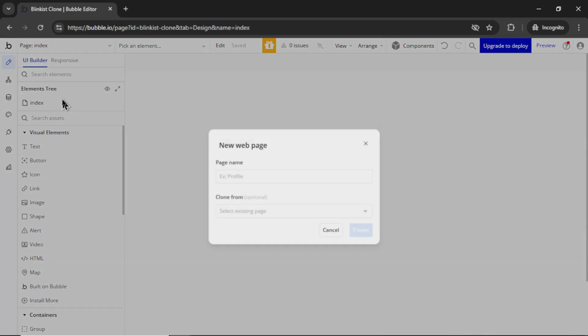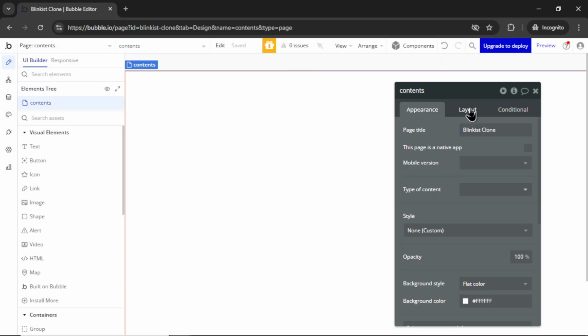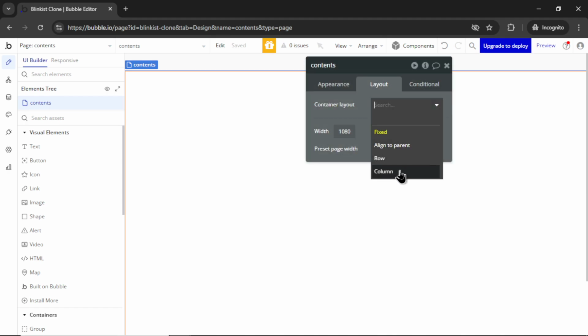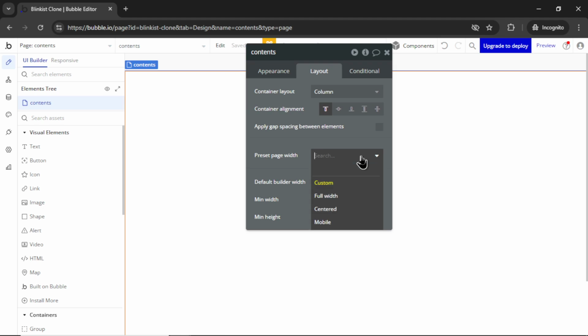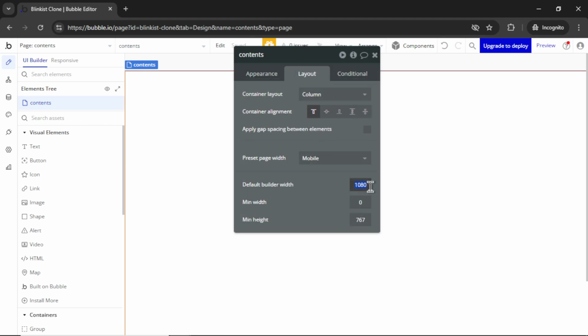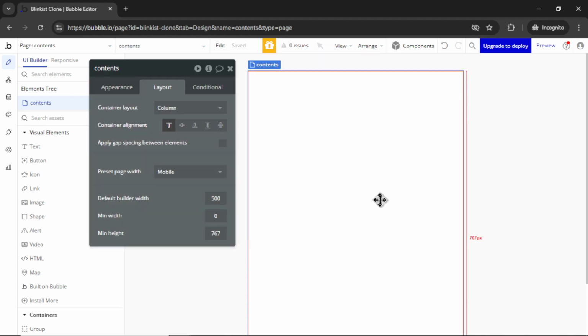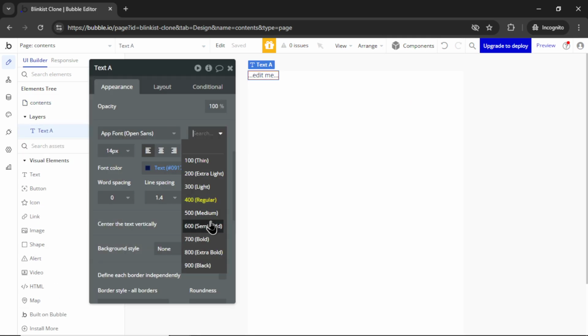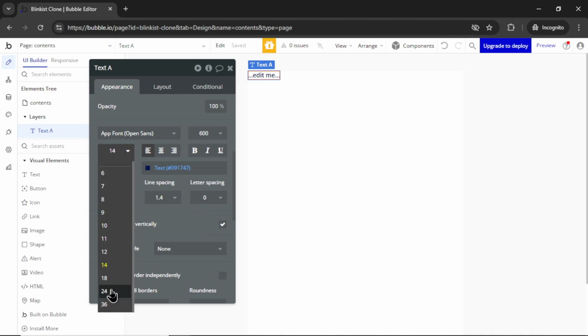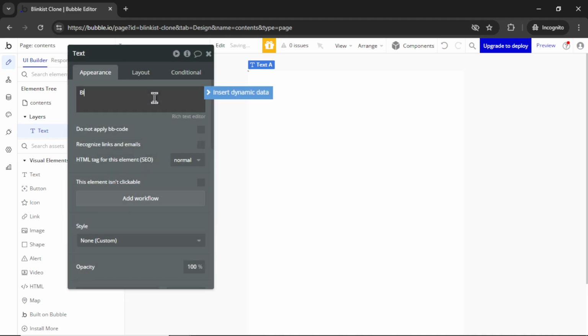So I'm going to go to add a new page. Let's call it Contents. I'm going to double click on the page. Let's go to Layout. We're going to change this to Column. That means elements are going to stack one on top of each other. And let's make the preset page width mobile. And we'll drop this down to 500 pixels wide just to get a visual of how it's going to look on the screen. In this top section is going to be some text. Let's make it a bit bolder and a bit larger. And just as a placeholder, I'm going to write blink number 1.